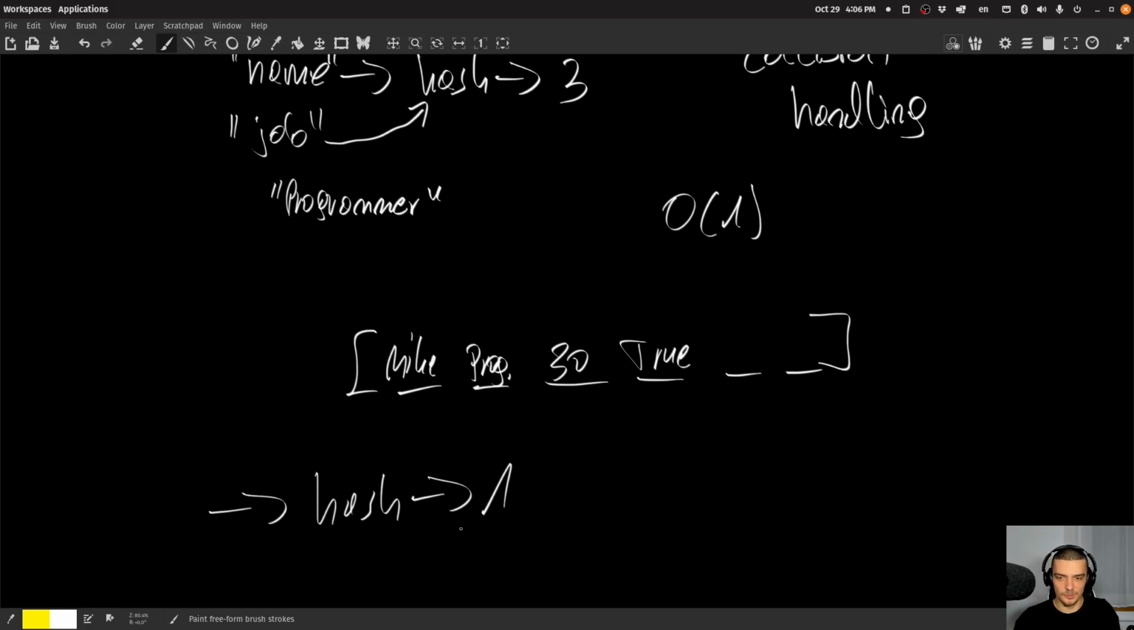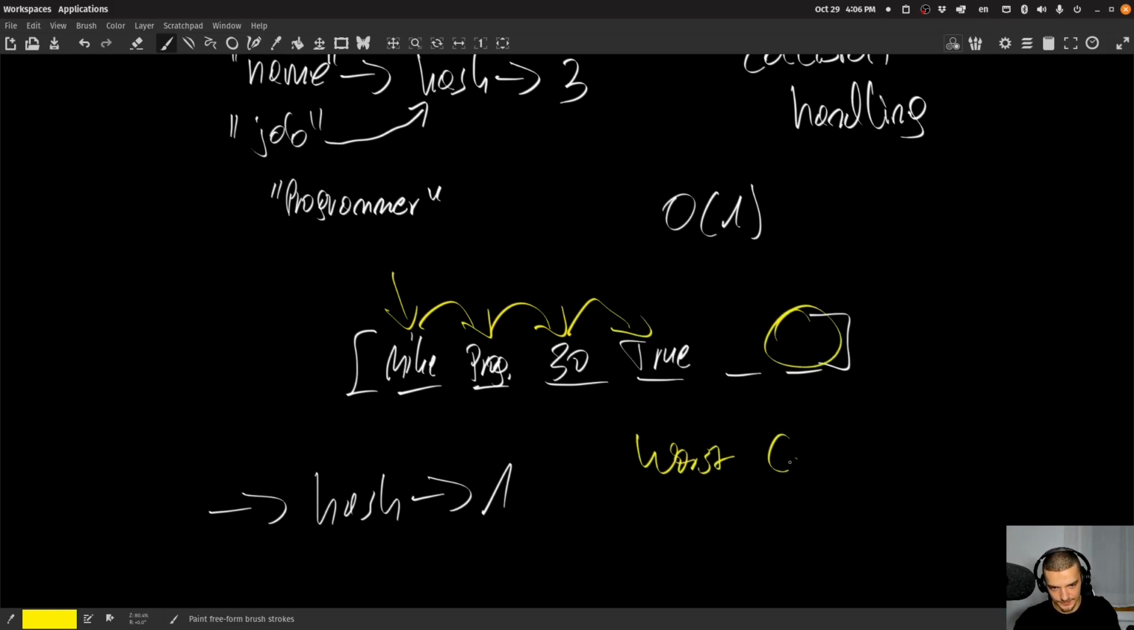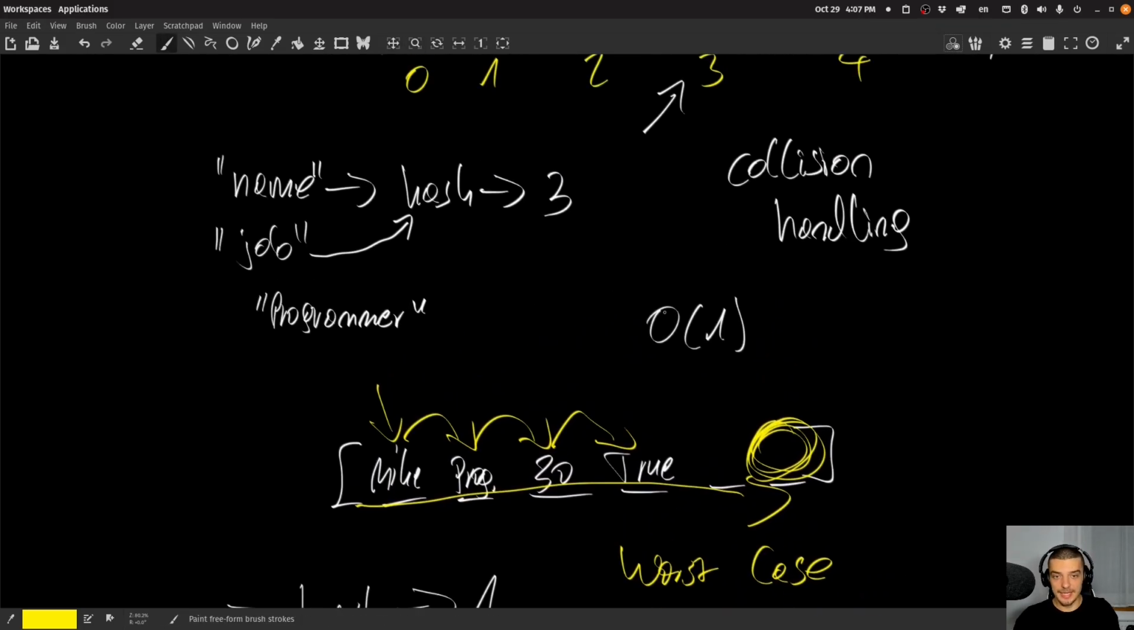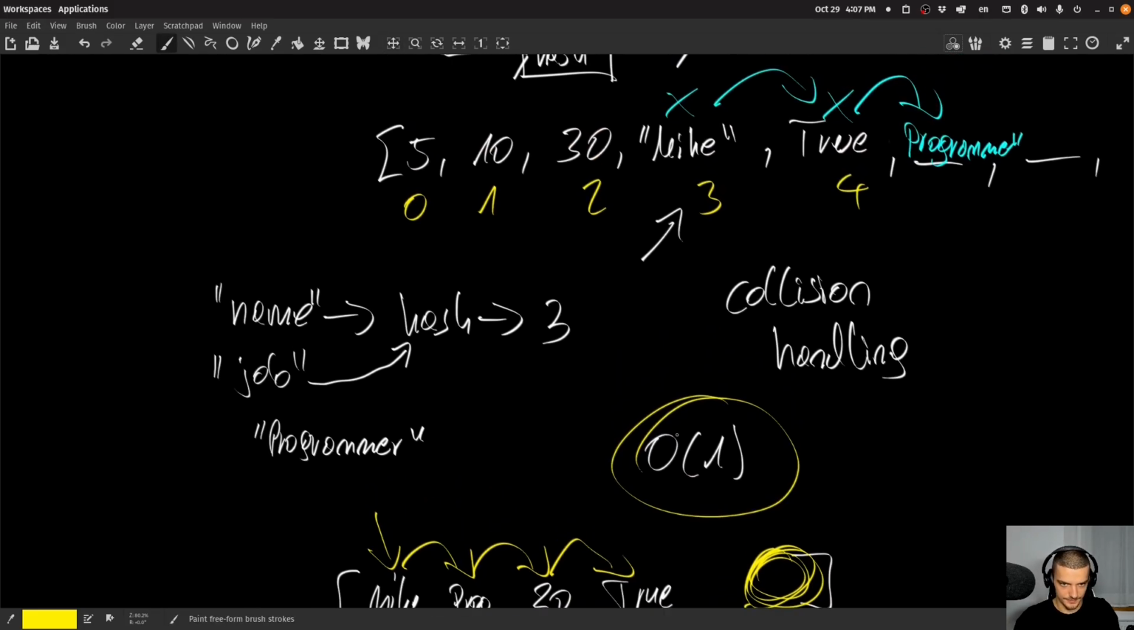And every single time I want to look up something, I'm going to land here and have to jump through all these elements to find my element. So in the worst case, I'm going to end up with linear runtime complexity. In the very worst case, I have to go through all the elements until I find my element. That's the worst case. But with a good hash function, we can get an average case of constant time. Average case complexity, which is constant.